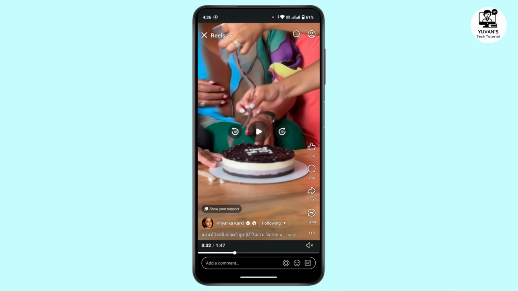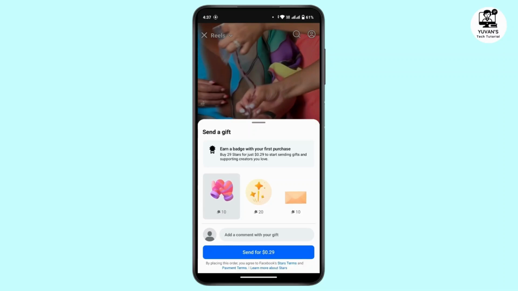First of all, launch the Facebook application and head towards the Reels section. Once you're under the Reels section, you have to find the Reel or the account where you want to send the stars. Under that Reel, if you navigate to your left-hand side, just above the profile name, there is a small option that says Show your support. So tap on it.